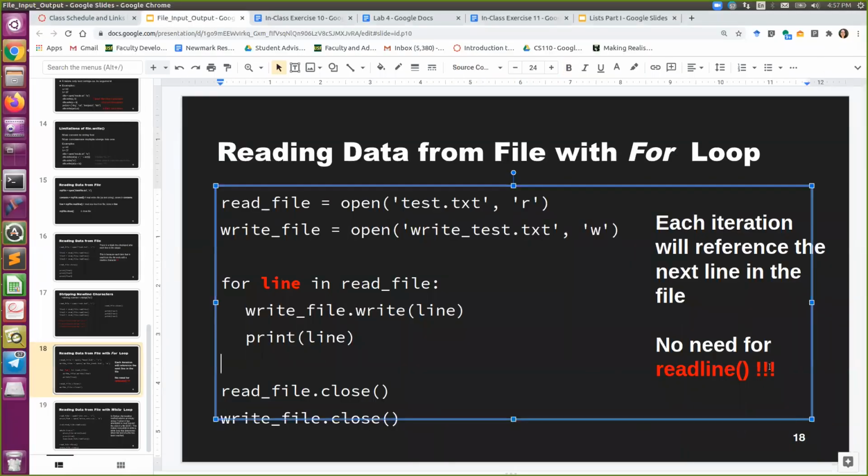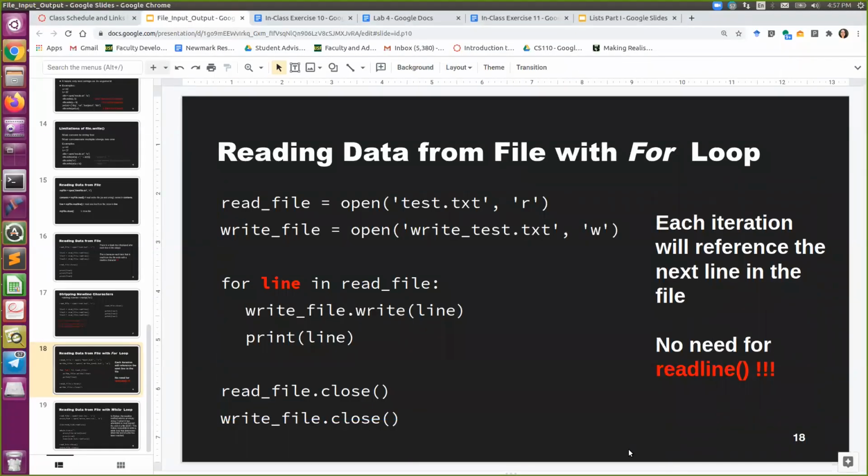Now it's important here, I said no need for readline. That's the important thing to remember: when you're using a for loop, you don't need to use readline. If you do that, it's going to skip another line, because the for loop actually takes you to the next line in the file for you. And here, each iteration will reference the next line in the file.